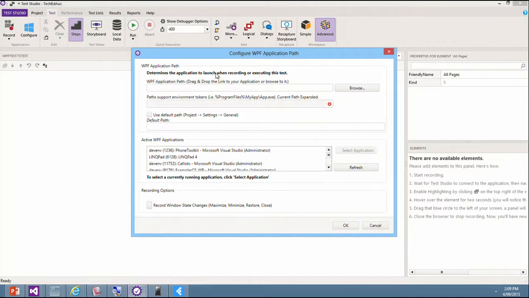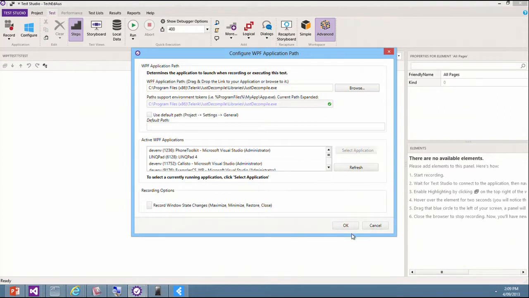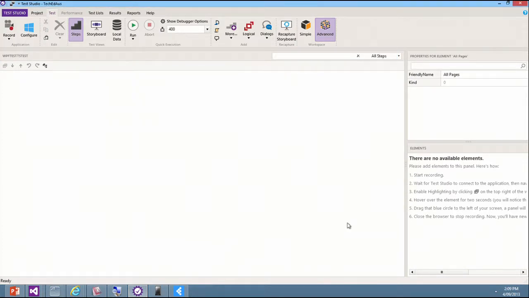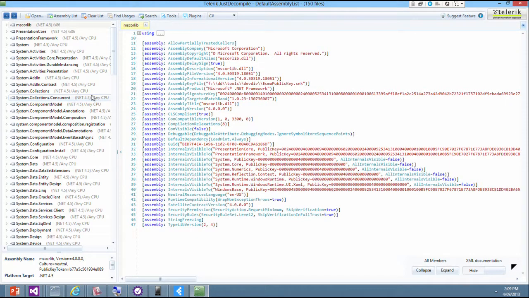In this instance, I'll configure it to run against our decompiler called JustDecompile. What this will allow me to do is start to record a series of actions occurring against this WPF application, and then run those in subsequent runs against the application. So what's happening here is we've attached a profiler, a watcher, if you will, to the running app. This is a WPF-based app called JustDecompile.